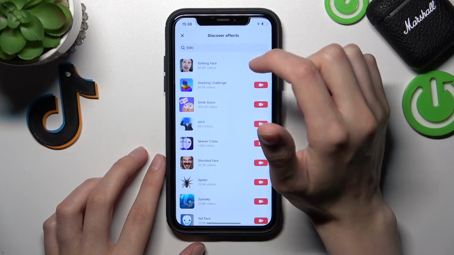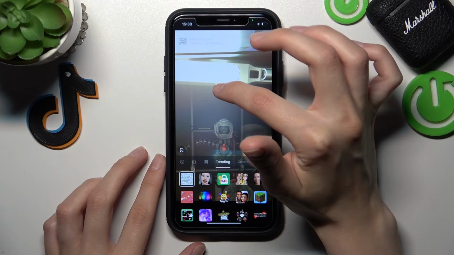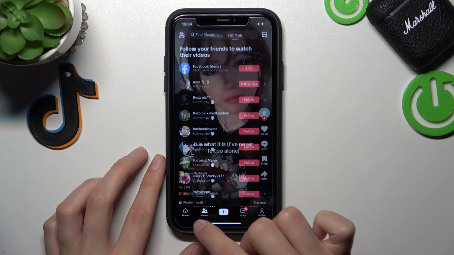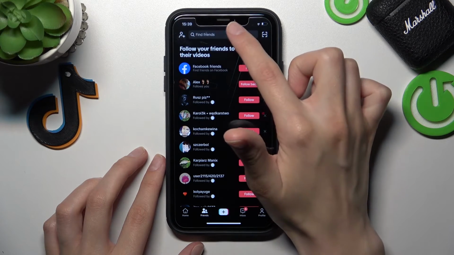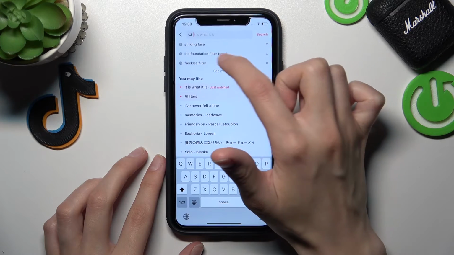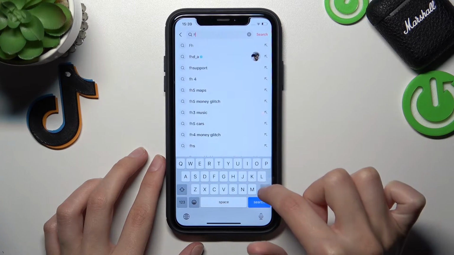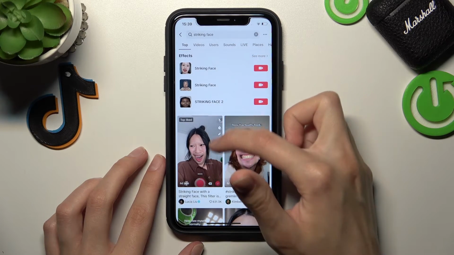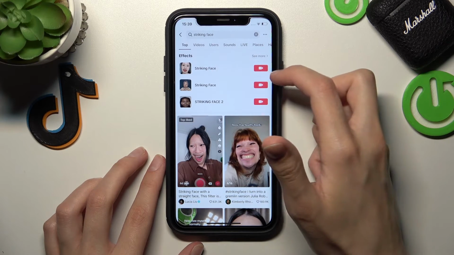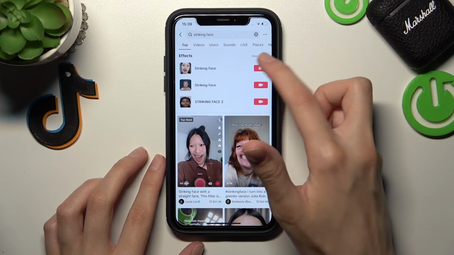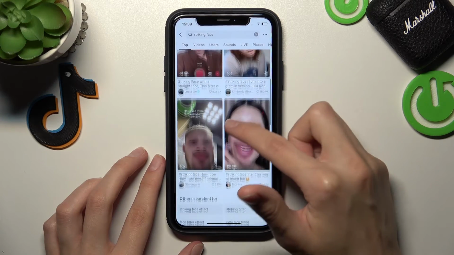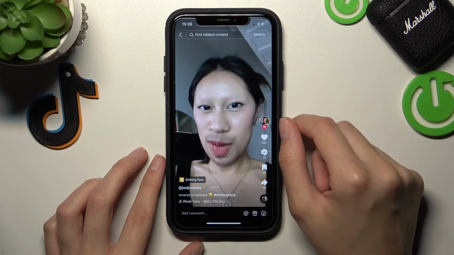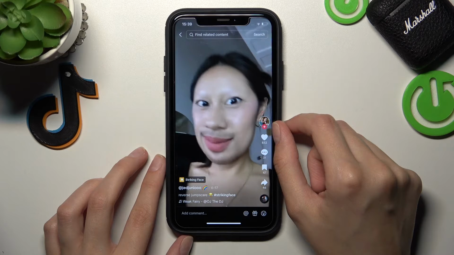But guys, if you don't know if this effect is good for your video and you want to check an example of this effect, you can go to the friends page on your account and tap on the search bar at the top of the screen. Later in this search bar you need to type the striking face text, and on the top list you will find this effect. You can start the new video creation by tapping on this red button opposite, and you can definitely find a lot of examples of TikToks with this selected striking face effect.